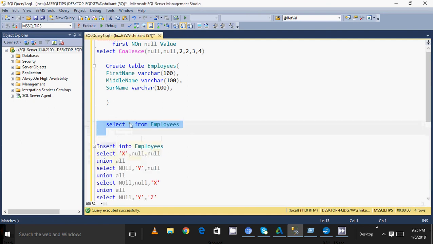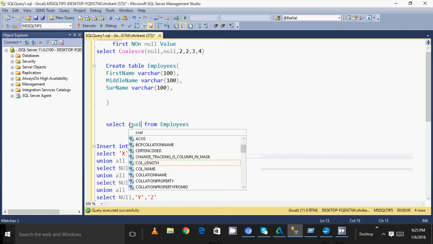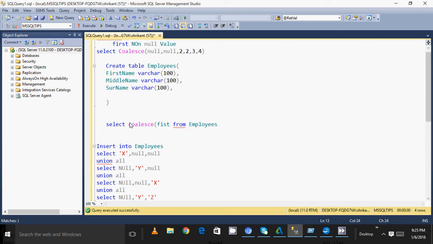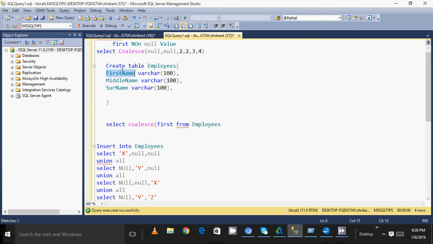So my requirement is to get the first not null column value. How can we get it? Just COALESCE, the first column name is first name. Great. This is the simplest query and the simplest example to understand the COALESCE function. So when I execute this query, what should I get? Before that, I think it would be great to take all columns. Now let's run it.